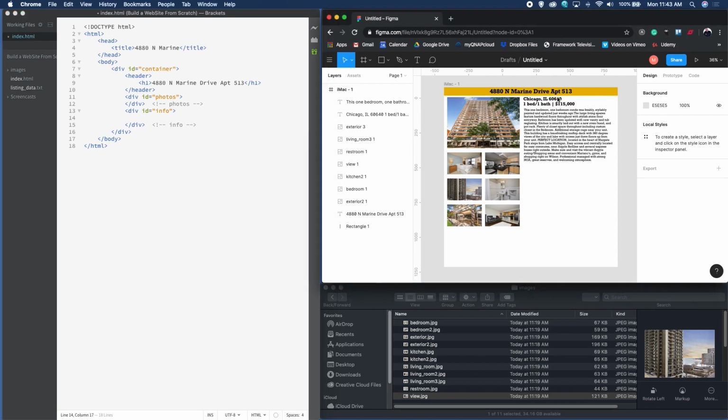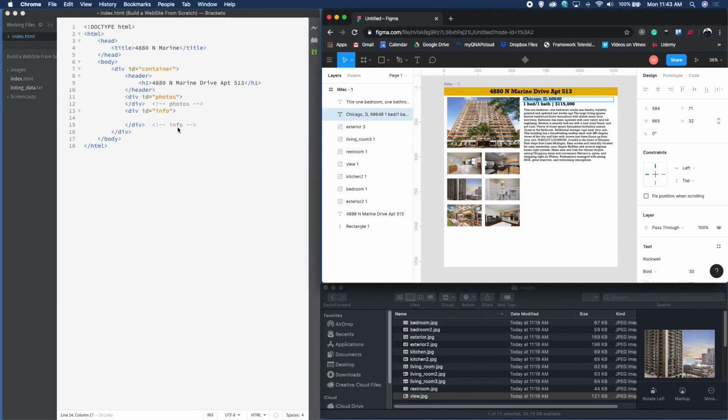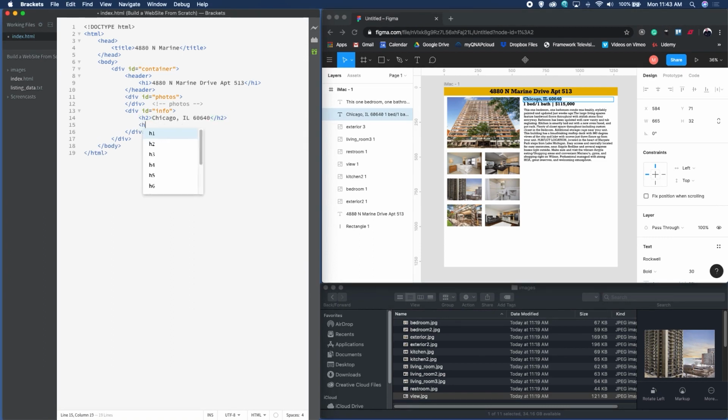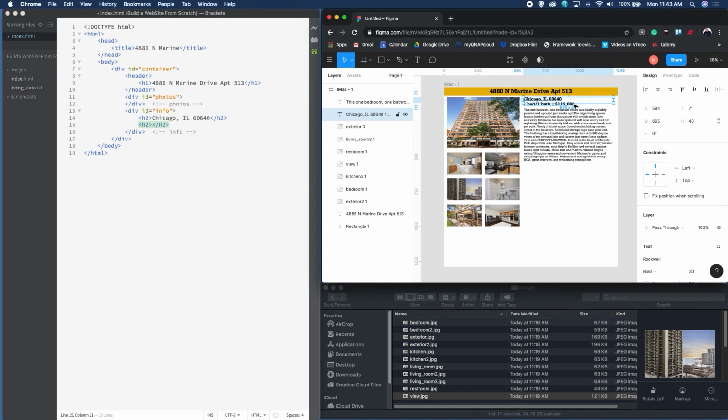So we have our second heading here with Chicago, Illinois, and the zip code. And we have our third line with the bedroom, bathrooms, and price. Let's see if I can grab just that. Probably would have been easier to type it.